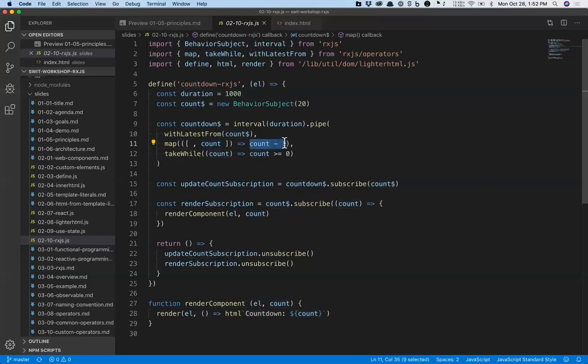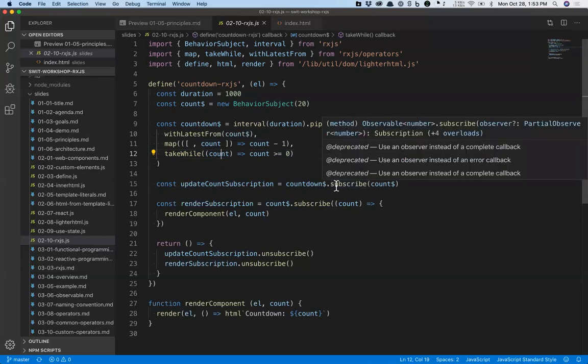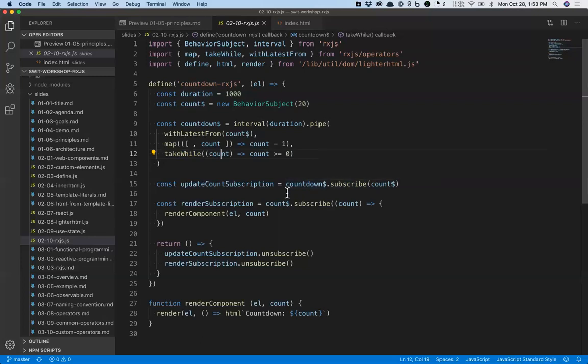I'm going to take that number, which will be 20, and subtract 1, which means 19. Then takeWhile is another thing that's going to grab that number. Let's say it's 19 now. I'm going to say, hey, is 19 greater than 0? Yes, it is, so I'm going to continue. If that value gets to 0, then the outcome of this function means I'm going to stop subscribing. At that point, it's going to terminate interval and stop the entire thing. I'll get into more details about how that works in a little bit.